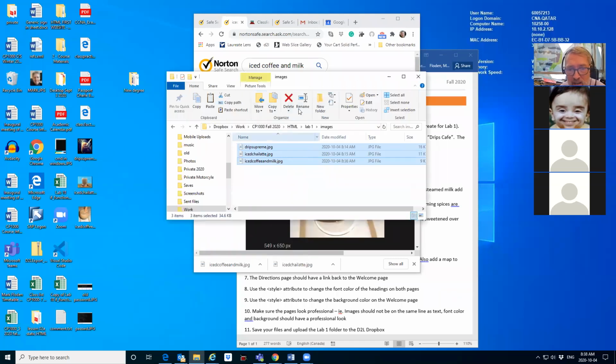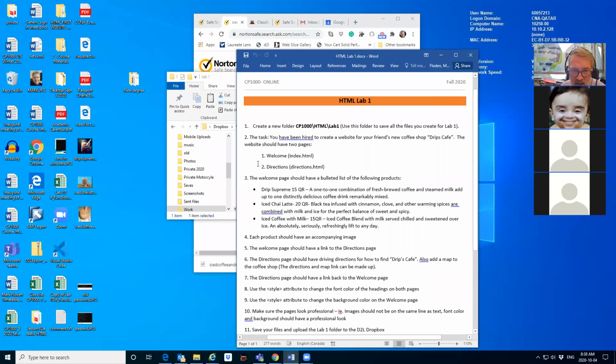Now, looking at the way this folder works, can you see that the images are in the parent directory, so the images folder is the child of lab one. And in lab one, I'm going to create the file where I'm going to do my work. Looking at my work, what does it say? Well, I need to have an index, and the welcome page is the index. It's going to have a bulleted list of these things, and we're going to use those images for that.